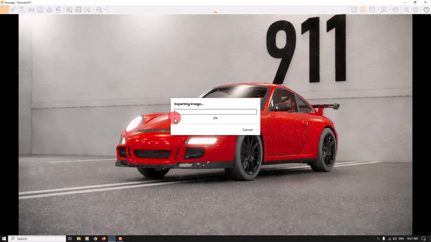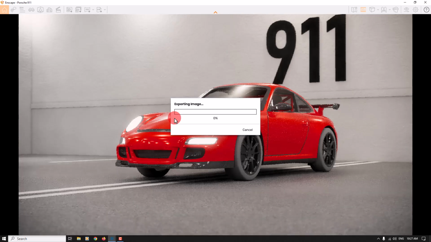As you can see, it takes a little bit of time, and your render will be ready after a second, and Enscape is really wonderful.